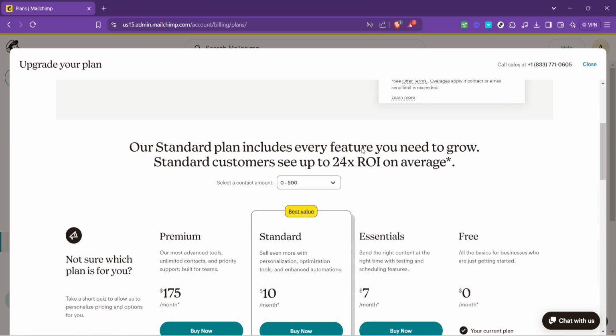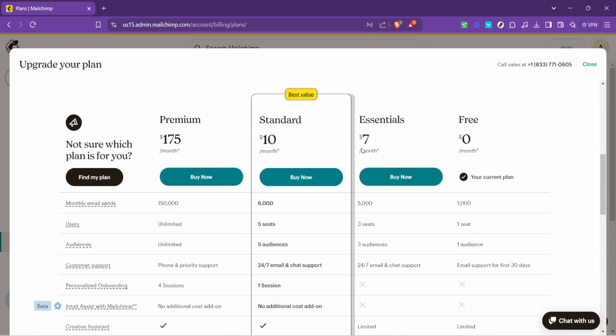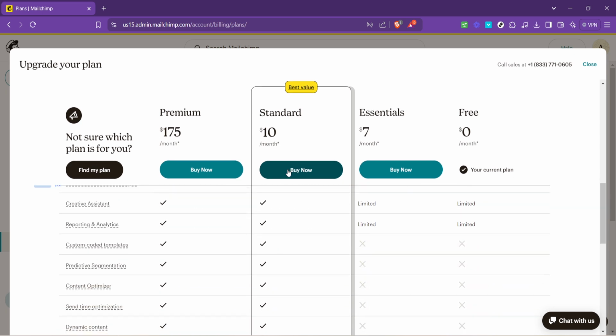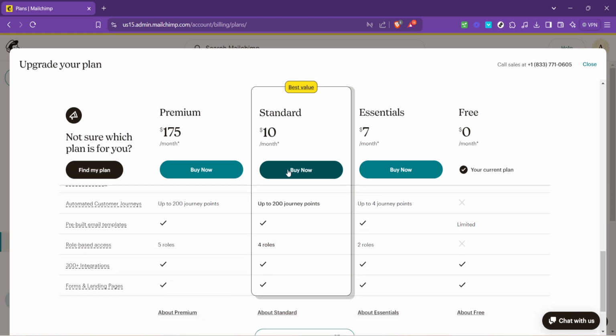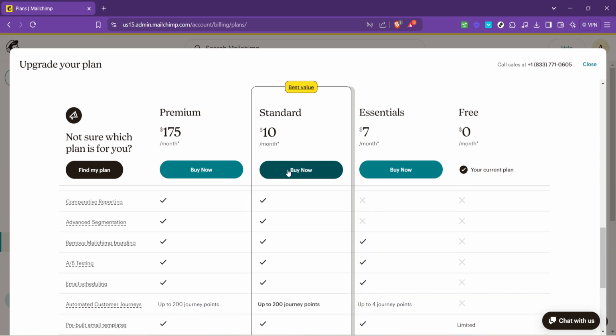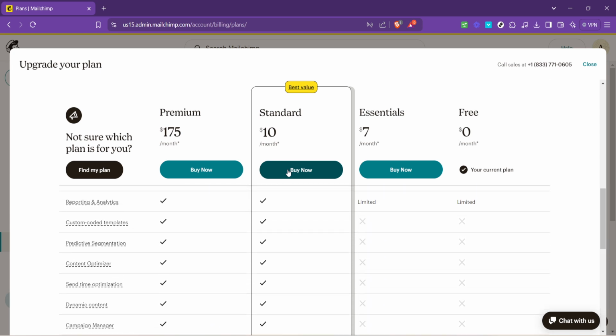Selecting Change Plan will present you with the various plan tiers that Mailchimp offers, including the features and the corresponding pricing. As you select a new plan that suits your needs better, take a moment to review all the details. Mailchimp does a great job of listing what each plan includes and any limitations it may have. When choosing to downgrade, consider how the change might affect your email marketing and whether the new plan accommodates your essential needs. It's crucial to weigh the benefits and downsides before making your final decision.